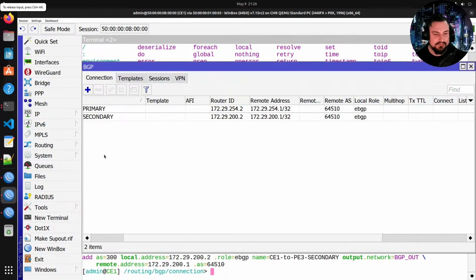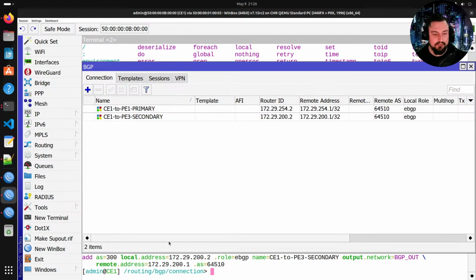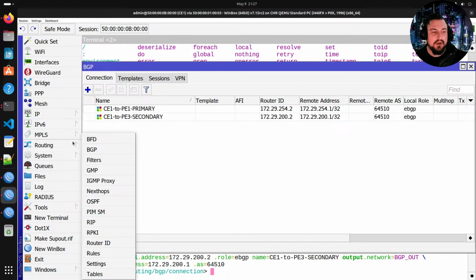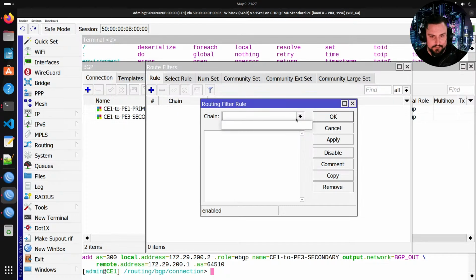All right, so let's quickly tweak some stuff. I'm going to have to quickly relearn the route filtering on MikroTik since I haven't added a route filter in a very long time. I'm sure you just go into routing filters. Should be pretty straightforward. There you've got your rule, and then we can set stuff like our community stuff. But we just want to create a new rule. Chain, I could probably just call this primary.